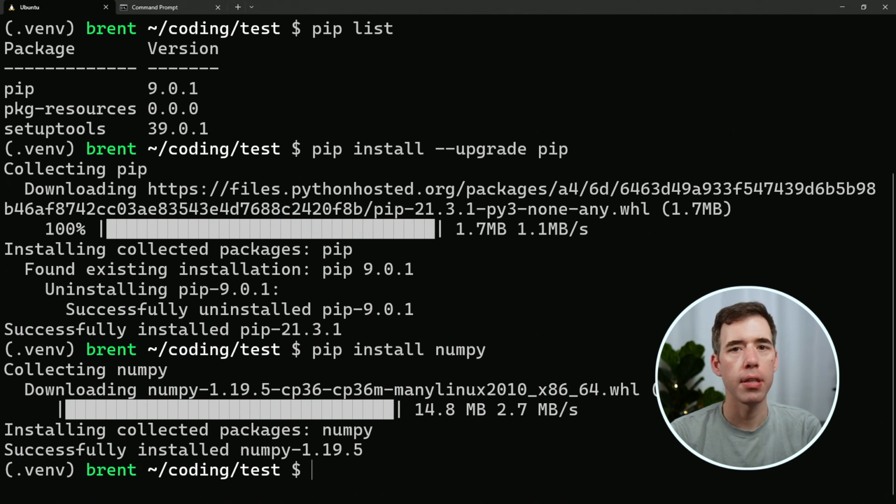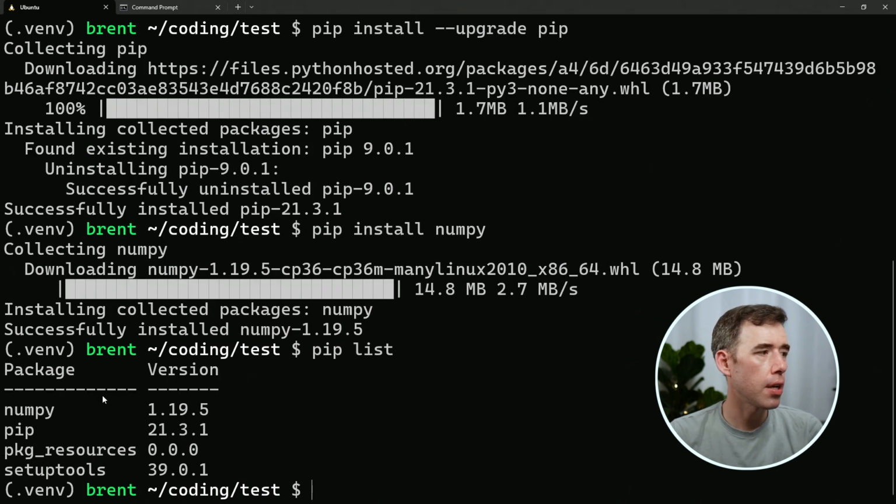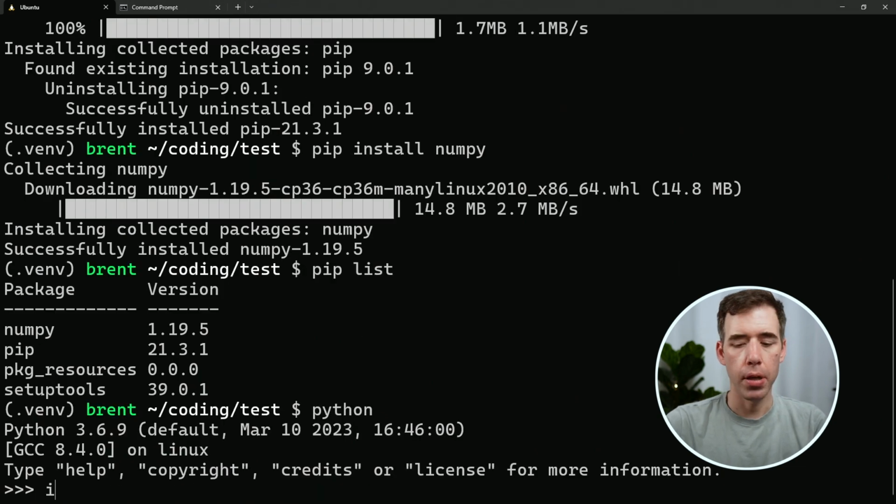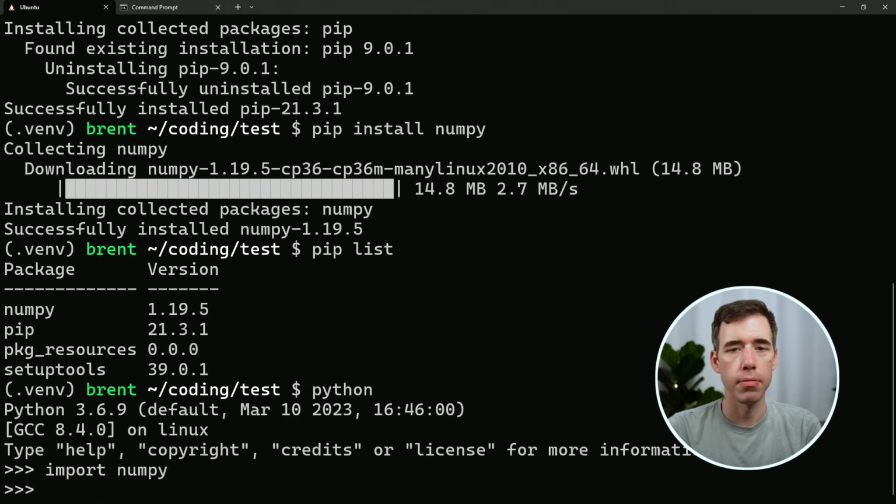Great. It says that it is installed. So what we're going to do next is show that it is installed. We're going to run pip list again. Now, as you can see here, we have NumPy version 1.19.5 installed. And let's show that it's actually coming into Python. If we run Python, we can import NumPy. Great, and it's there.